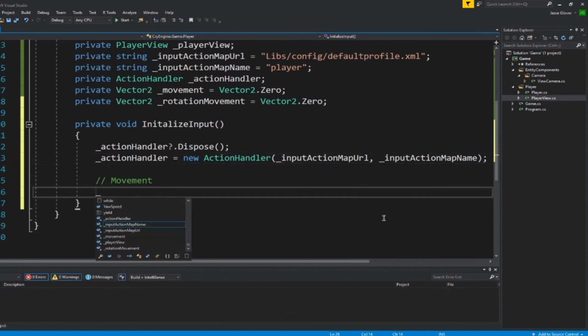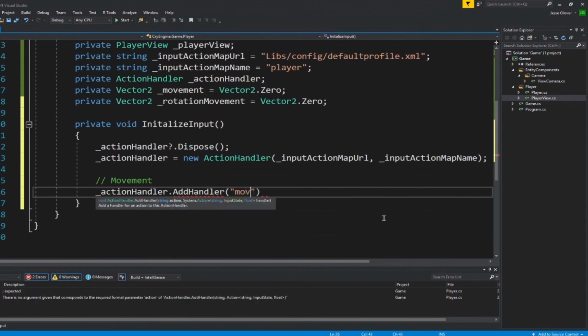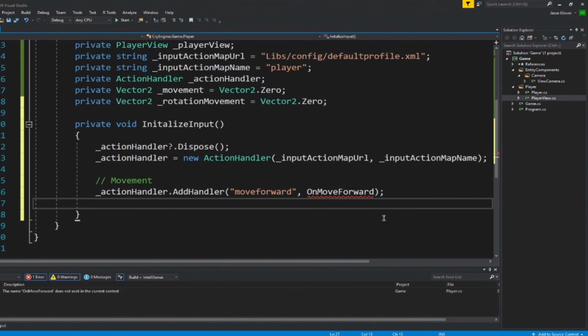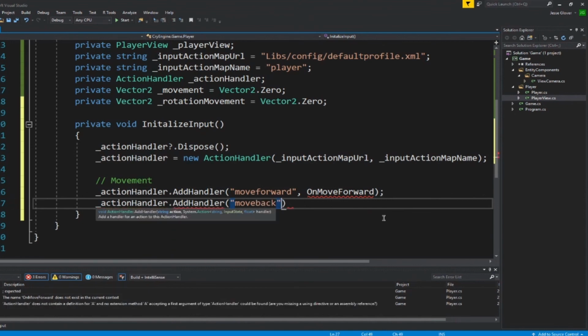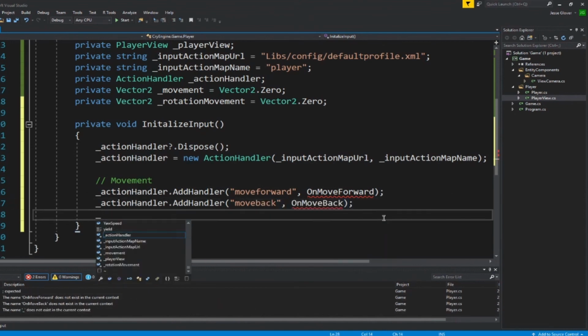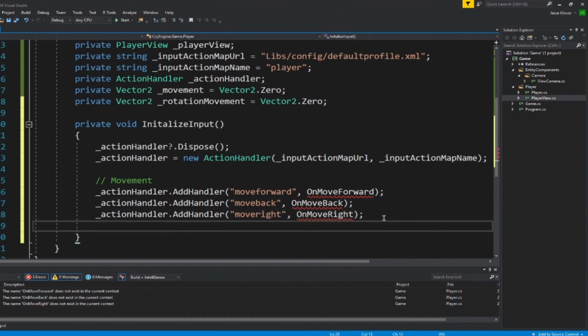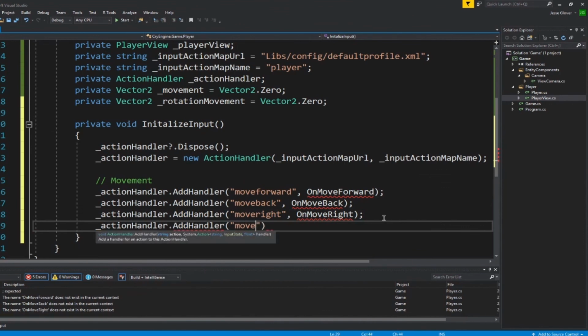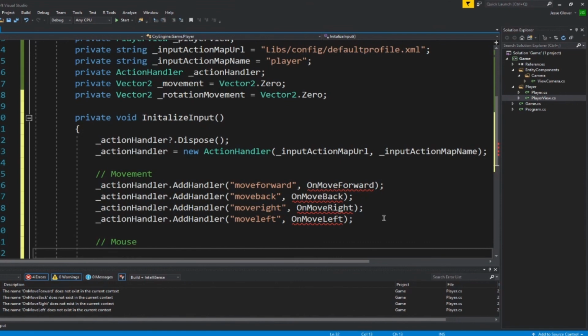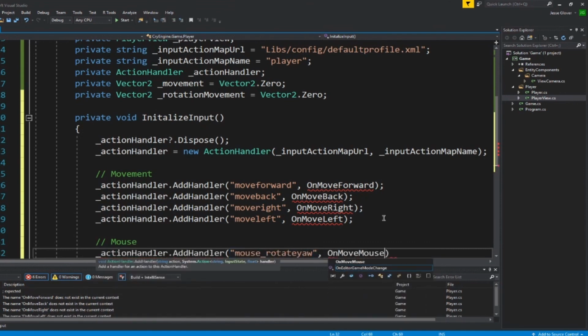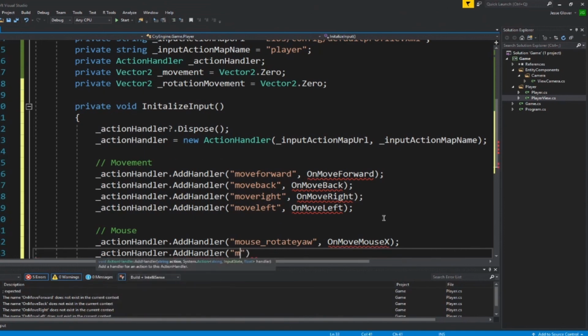_actionHandler.AddHandler for all of our various movements is next. This method takes a string for action and then a System.Action with string, InputState, and float values inside of it. So we want a total of 6 different movement types: move_forward, move_back, move_right, move_left, mouse_rotate_yaw, and mouse_rotate_pitch. For each of these, we will call it OnMove and designate which movements we want, which will be forward, back, right, left, mouseX, and mouseY.